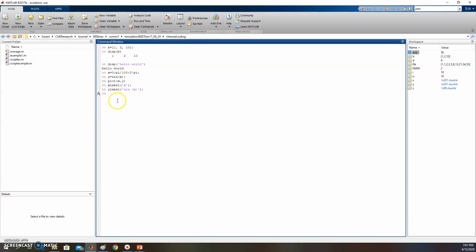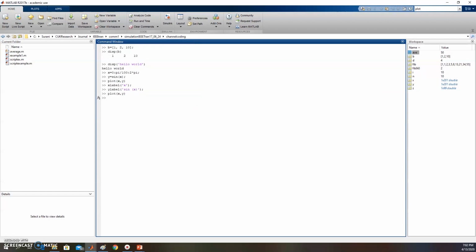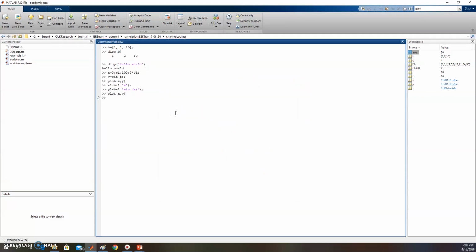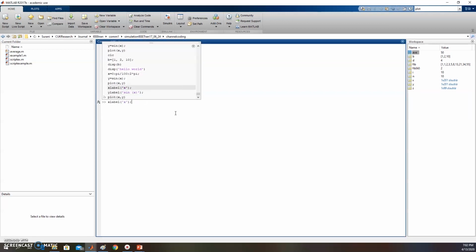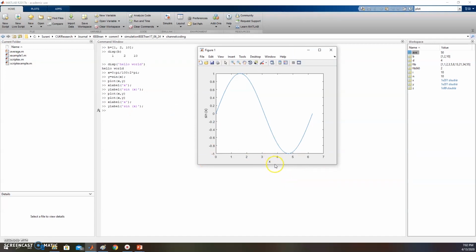Now you can plot. If you want to recall a previously written command, just press the up arrow on your keyboard and enter. Now see the graph. You can see the x-axis and y-axis, it's already labeled.